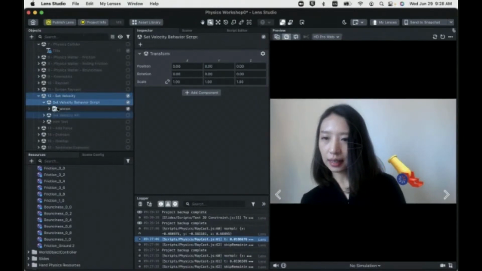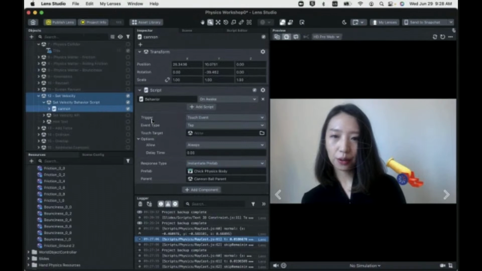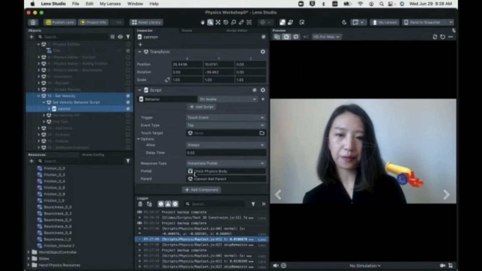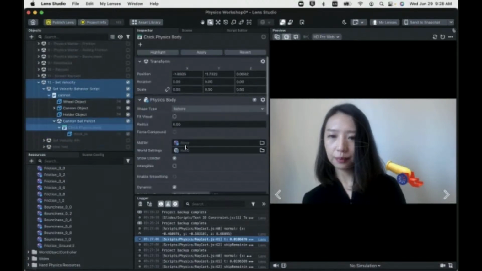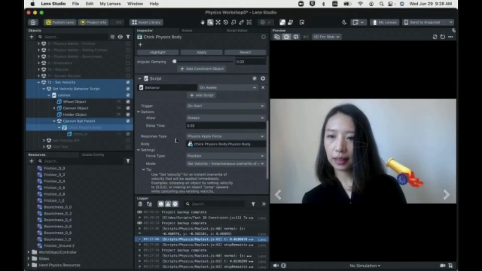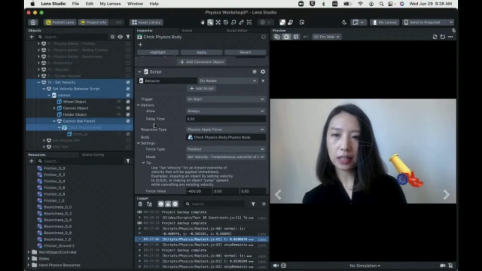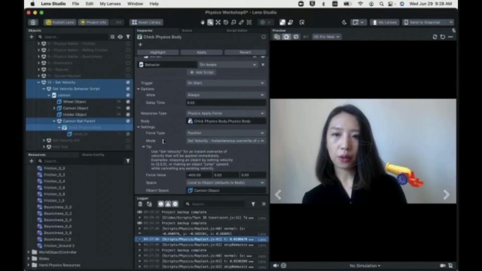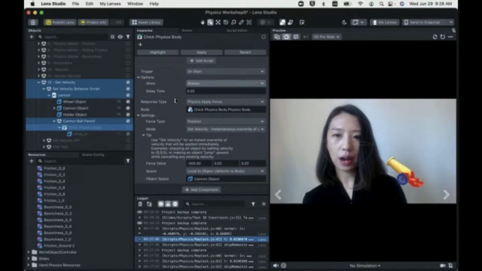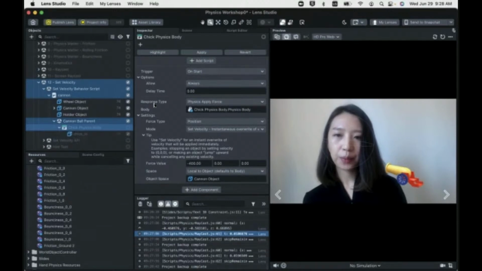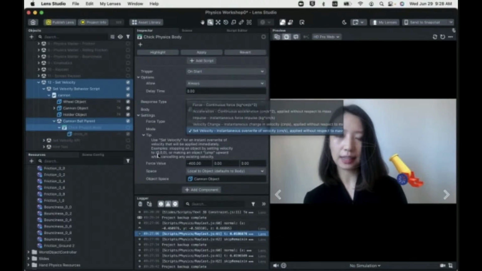The first one is the behavior script. So you can instantiate a new prefab called chicken physics body. We also have it here. With the body here, we are actually attaching another behavior script under the prefab. So when the new prefab is initiated, we will trigger and add a new response to it. We're going to apply the force to the body, and we're going to make the force type to position and the mode to set velocity.